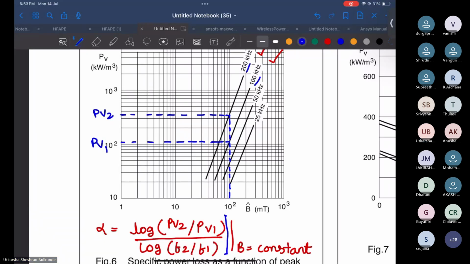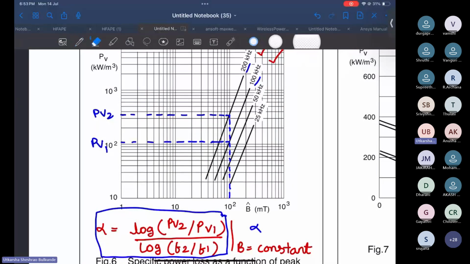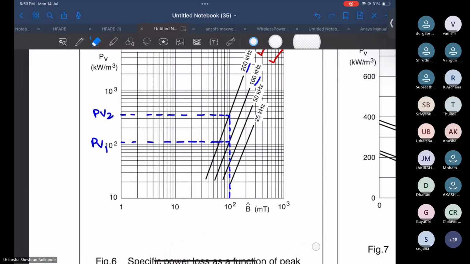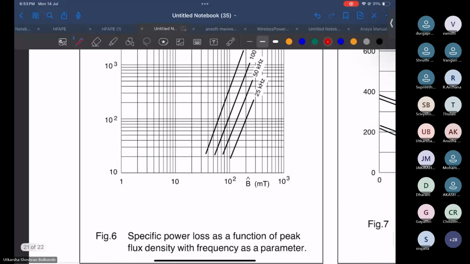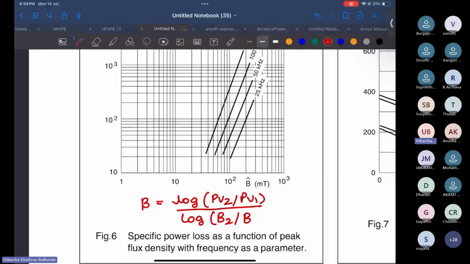In this formula, you can put it in and calculate alpha. You understood this? How to calculate alpha now? Yes, good. Similarly for beta, what is our formula for beta? It's log PV2 upon PV1 over log B2 upon B1 at F constant.